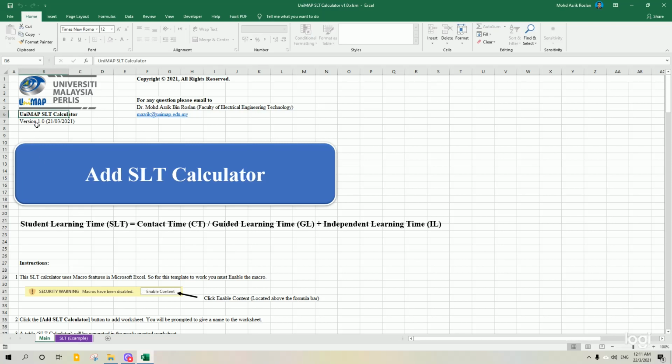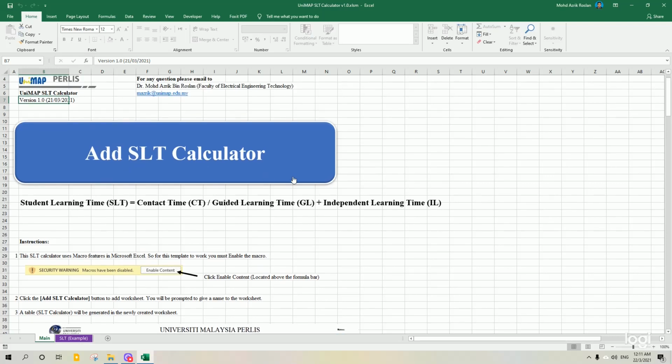This is version 1, and the date of this version, and then this particular part, the blue button, is the main button that you have to click to add the SLT calculator. And then this is the general equation that we use for the student learning time, or SLT.